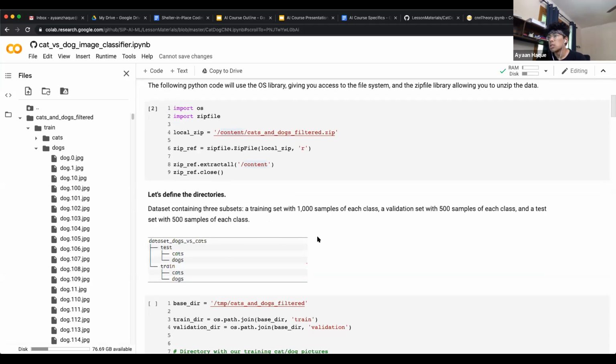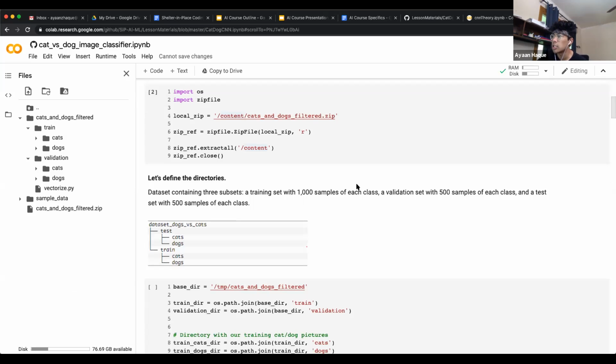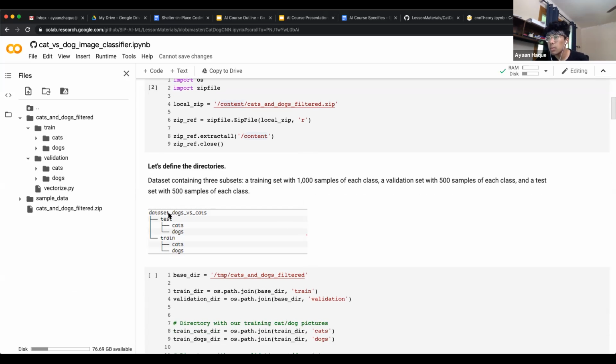But so now let's define the directories, right? Basically, the data set contains 3 subsets: a training set, which is what we're going to train our model on. It has 1,000 samples of each class. So basically 1,000 images of cats, 1,000 images of dogs, and then a validation set, which has 500 images of each class, and a test set with 500 images of each class. So that means in total we have 4,000 images. And here's what it looks like.